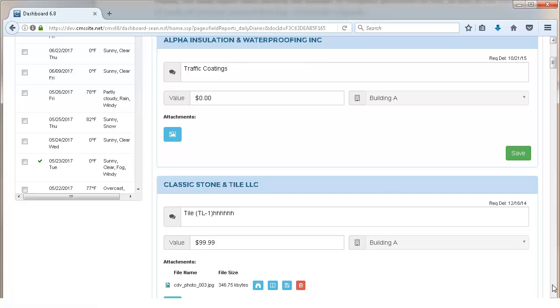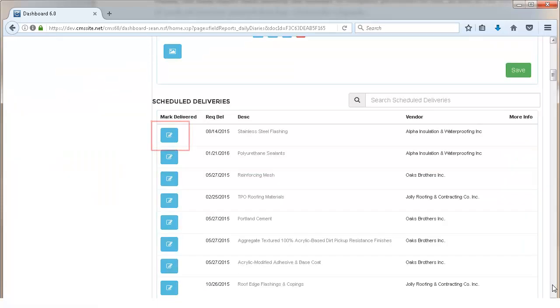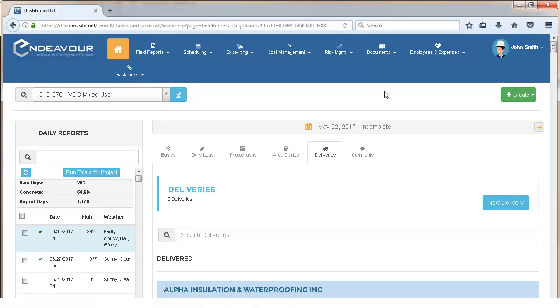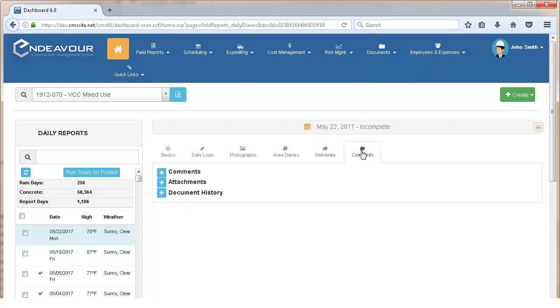To mark a delivery complete, simply scroll down and select the delivery to mark complete, or click the New Delivery button for deliveries not already listed. Complete the delivery record by noting the value of the delivery and attaching a picture of the delivery receipt. Finally, we see the familiar Comments tab, which provides access to general comments and attachments not tracked elsewhere. Let's start by creating a new daily report.